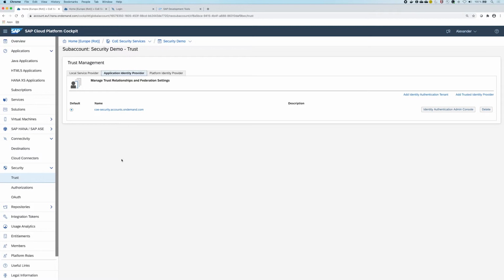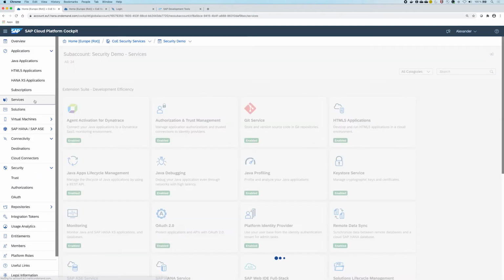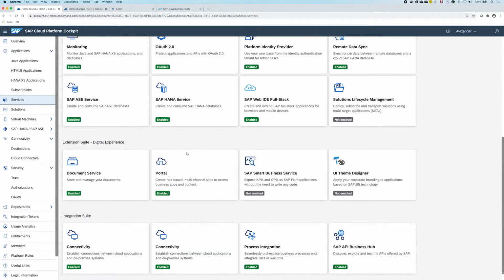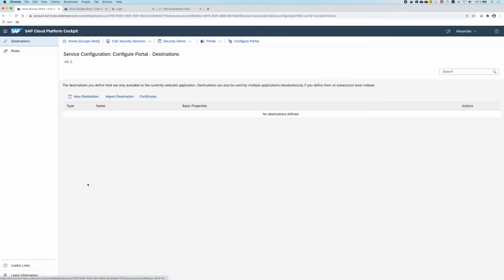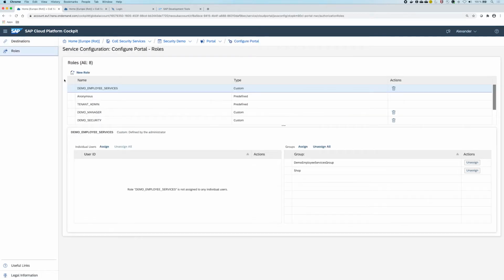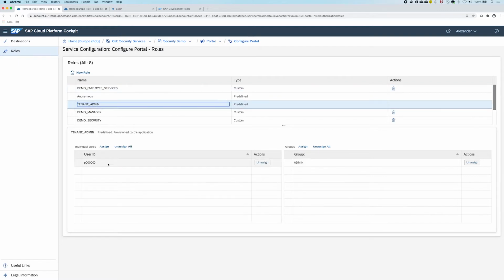Now let's check the authorization part and start with the individual user-to-role assignment. In the Neo environment, it is possible to directly assign a user to a role. An example for this would be such an assignment in a service, and here I'm showing the portal service.